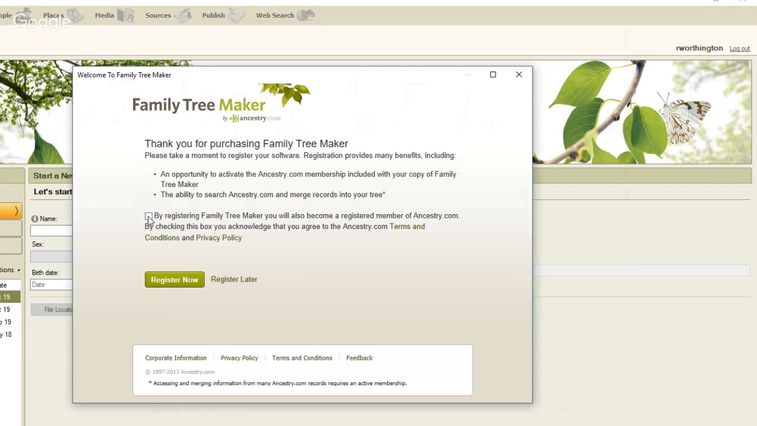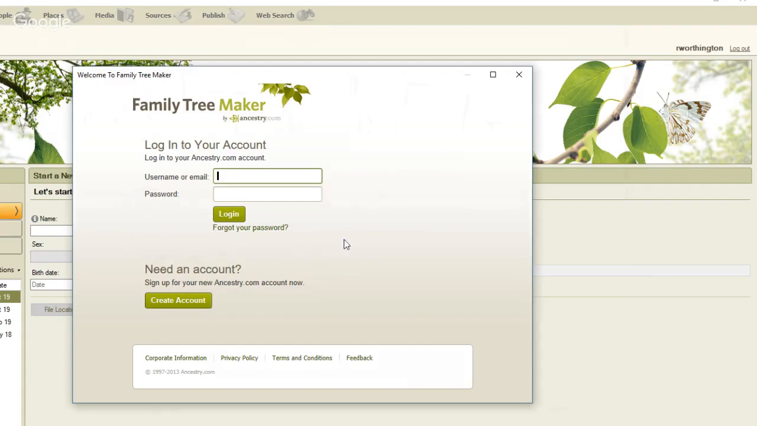and the screen changes with the software version, but it'll be very clear right in this text. The point I want to make is you have to click it to move on. Register now, and then you have a login. Remember that these logins are free. If you have a subscription, that is linked to your Ancestry login. This is not a subscription. This is just access to Ancestry.com.